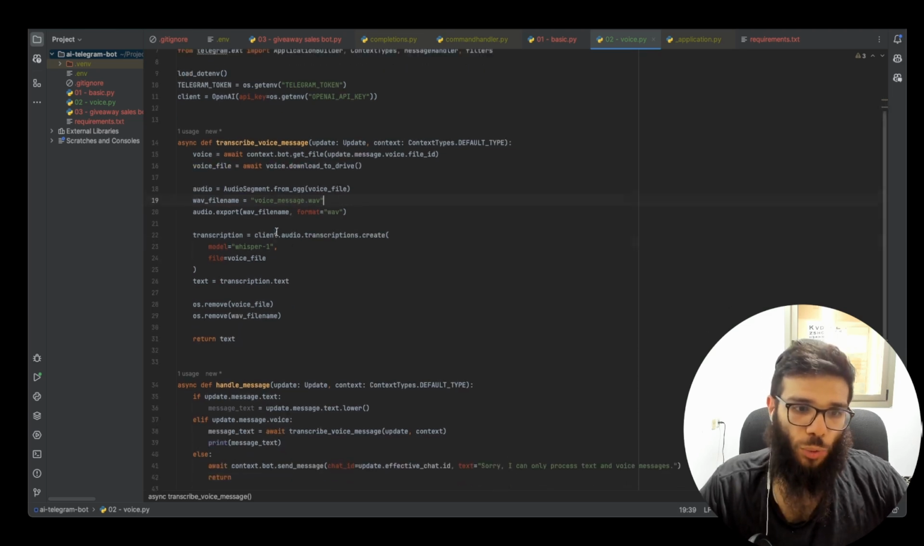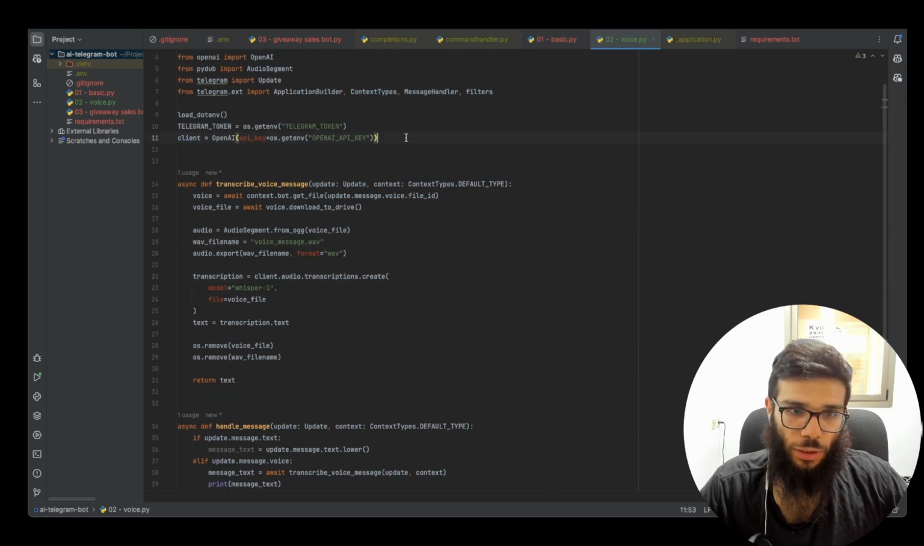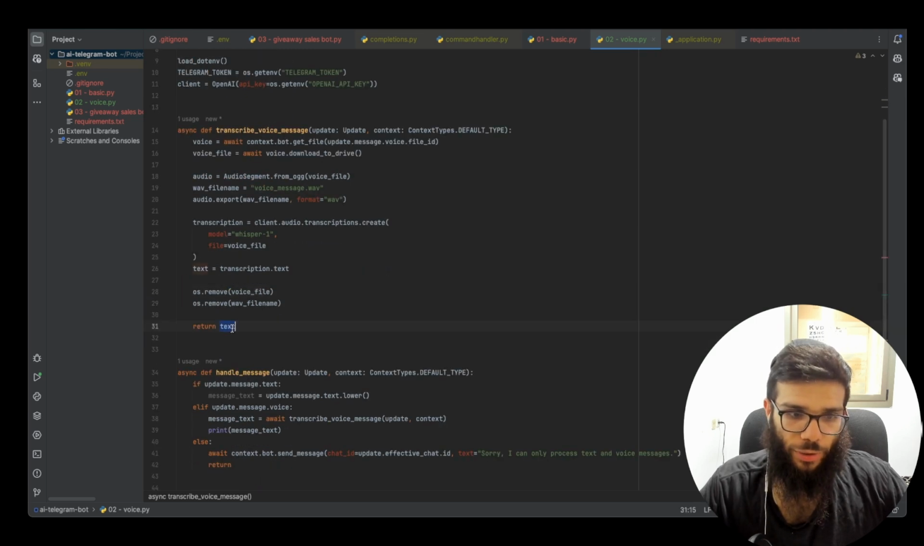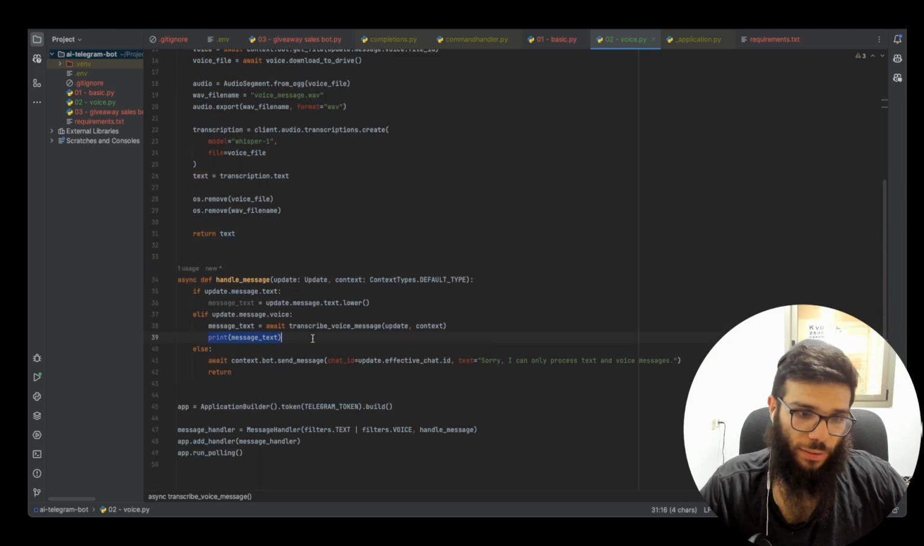But now all we do is we get the client from OpenAI. We call the audio transcriptions API, and you create new audio. We send it the voice file that we got from Telegram, and we get the result from the AI, transcription.text, and the result is in text. And now we just clean up the files that we downloaded, so it's not cluttering our computer. We return it, and we just print it in this case.